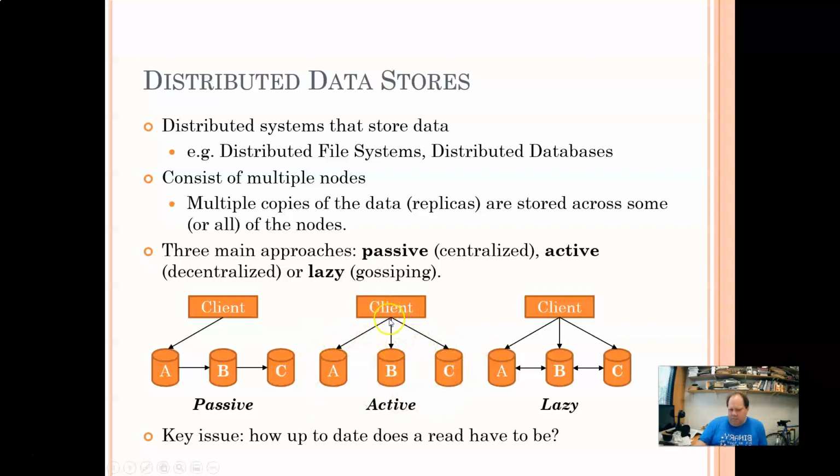This could itself be a node within a bigger system. The key issue anyway that's faced by all of these approaches is how to update. How up to date does a read have to be? So if I perform an update in this model, because everything goes through the master, when I do a read, I also read through the master, which means I get the up-to-date value.